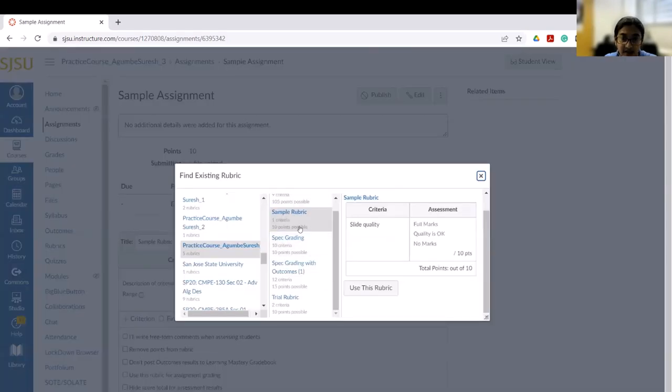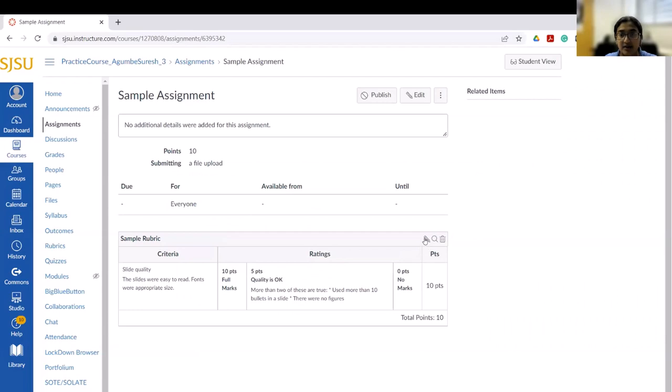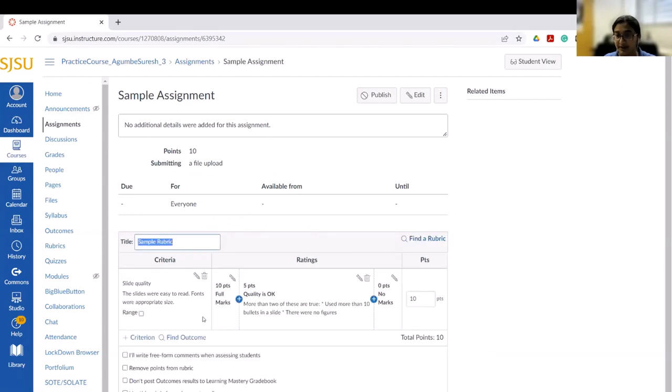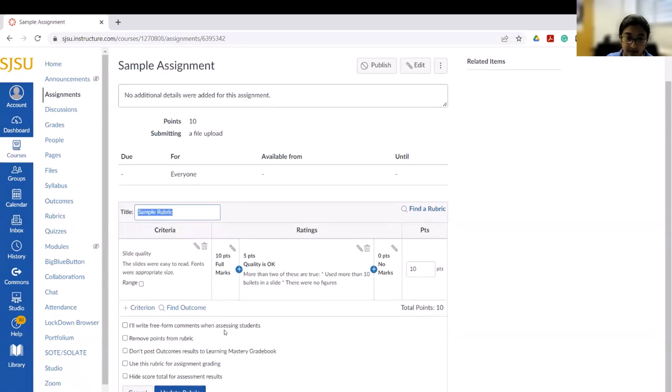If you are finding a rubric and you're reusing it, and if you edit it, it's going to save it as a new rubric. So that's completely up to you if you want to do it that way or if you want to create the rubric right then and there. It depends on how you design the rubric and how you want to use it in your assignment.